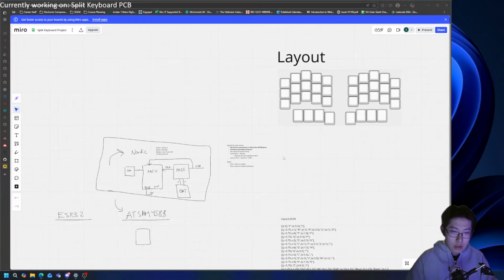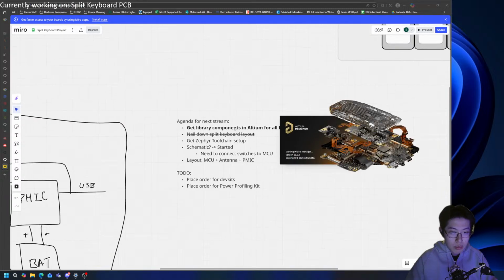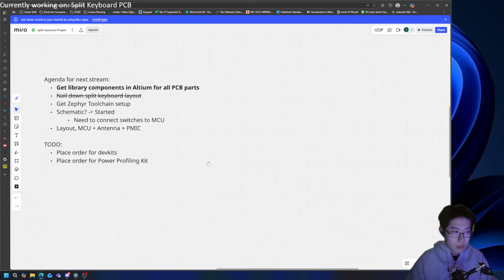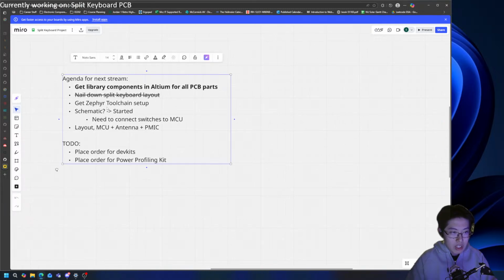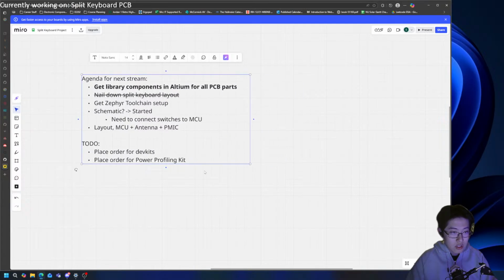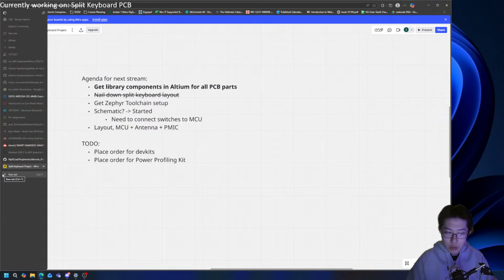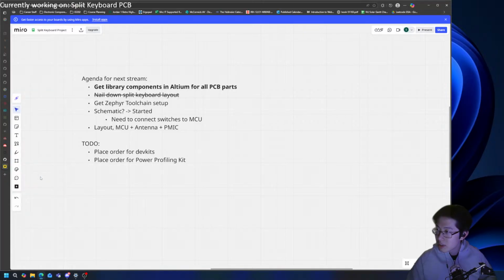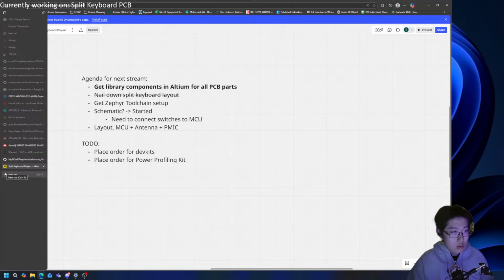All right, so the agenda of today is to get the library components in Altium for all of the PCB parts that we're going to be working with, to maybe get Zephyr toolchain set up, and then maybe to connect the switches to the MCU on the schematic based on the wiring layout that we need in ZMK, which is the keyboard firmware that we're going to be using. So, fun and enjoyable. There's definitely going to be a lot of stuff that we're working on, so I guess we can get right to it.